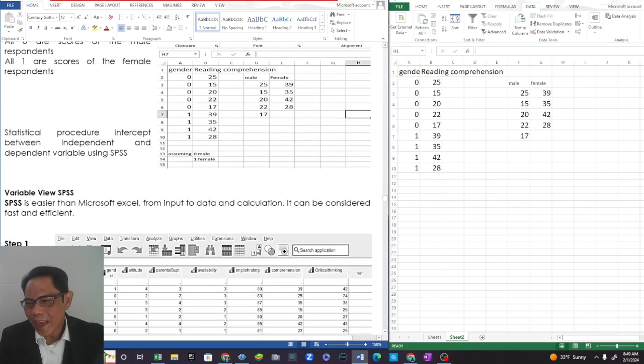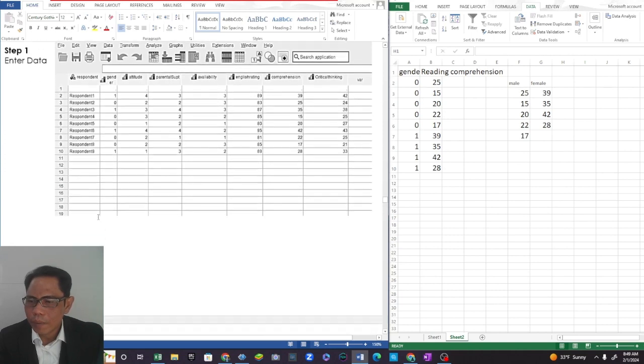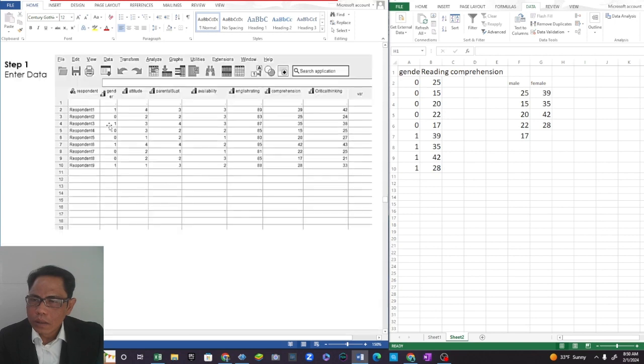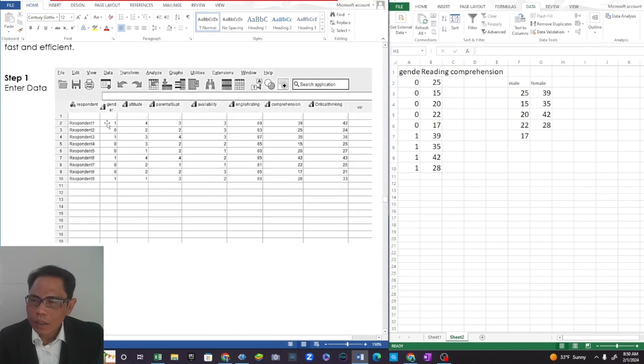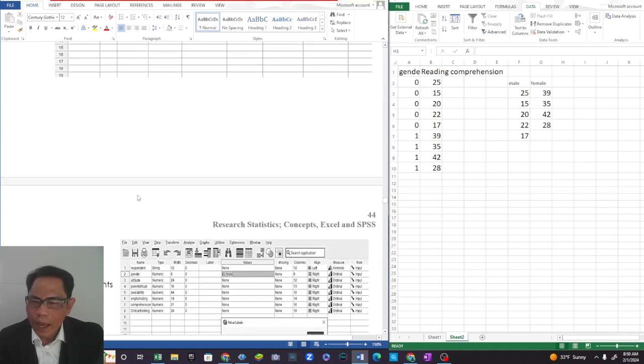Sorry for that. Anyways, let's now go to variable view in SPSS. SPSS is easier than Microsoft Excel, and input data and data collection can be considered fast and efficient. So from there, you can put male or female here, the numerics, but however, you still have to change them when you assign values later.